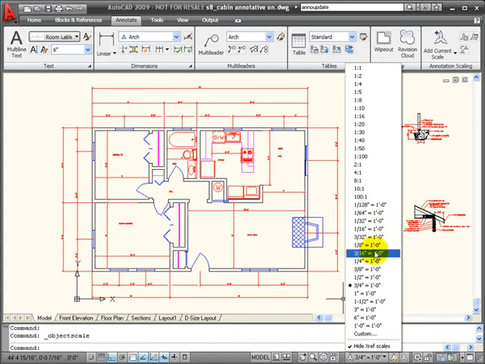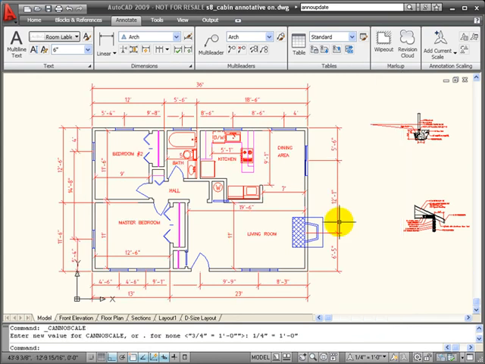So in paper space or model space here, I'm going to change back to 1/4 inch equals a foot. You notice that both my dimensions and my text show annotative properties.